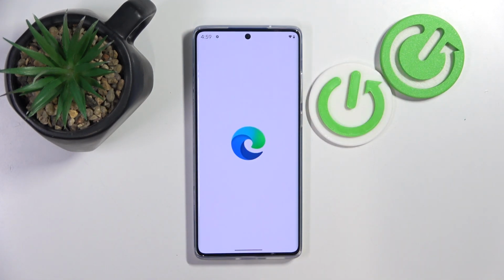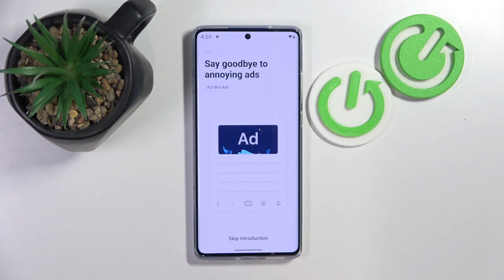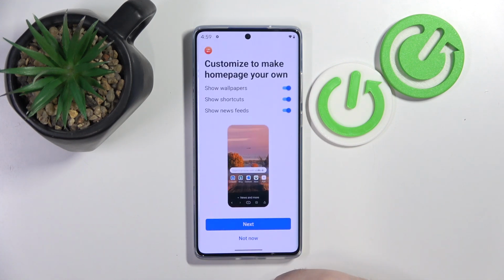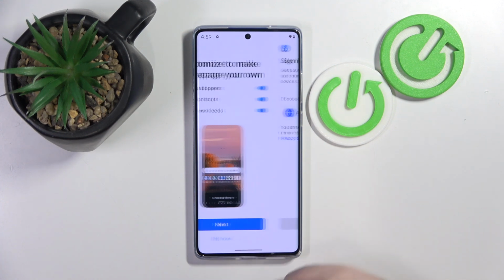Now you can click open. Now you can click skip introduction and here you can click start set as default browser, or you can click not now. Now you can customize your homepage, or you can click not now.